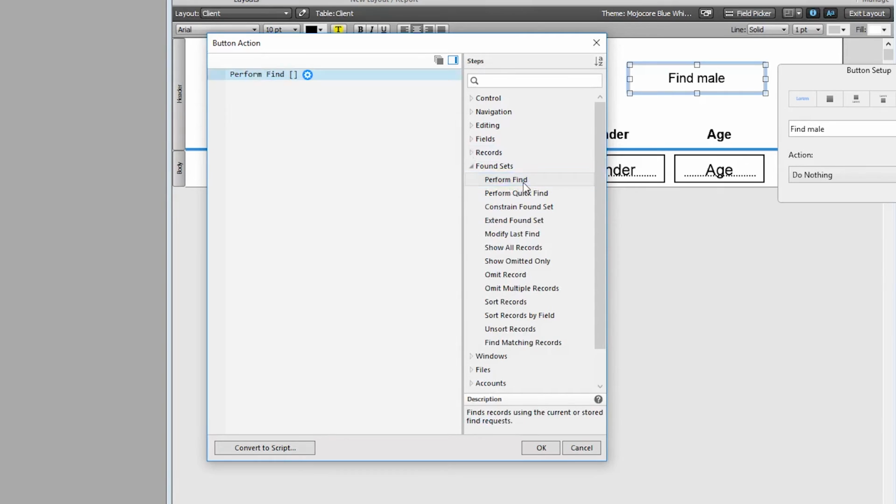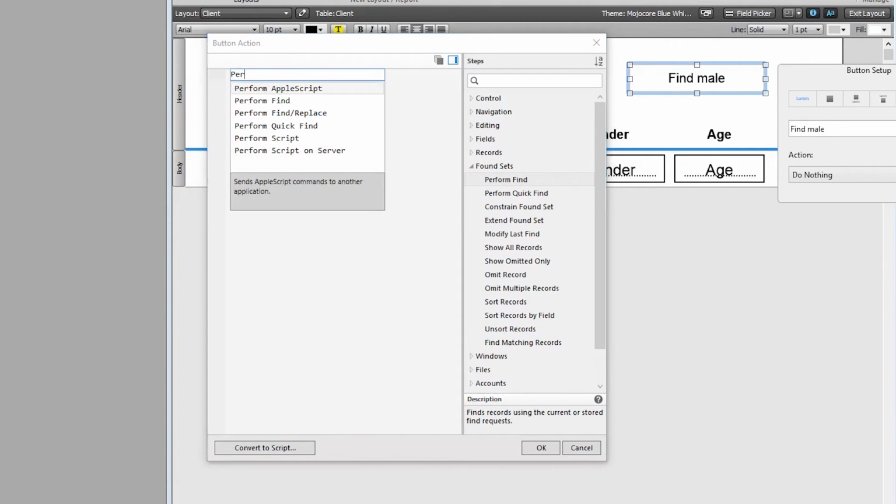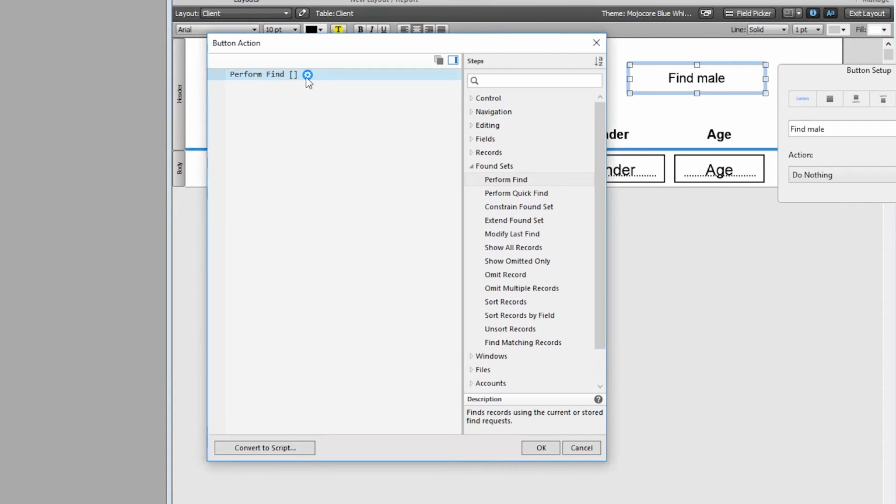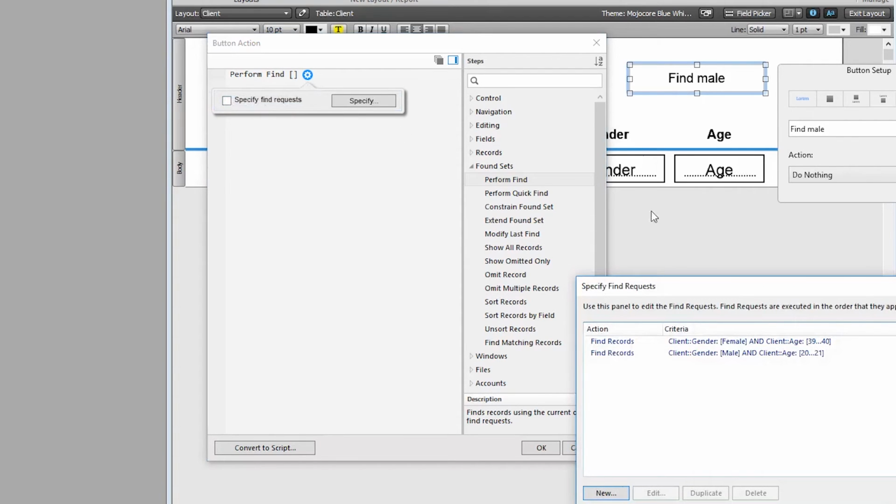You can double click onto this to bring it to this line here, or if you are familiar with the development environment, start typing in the name, PERFORM, and there will be suggestions popping out here that help you access these functions much faster. Once we create the perform find, we need to specify the criteria. We are going to click onto this blue gear-like box, and then specify find request.